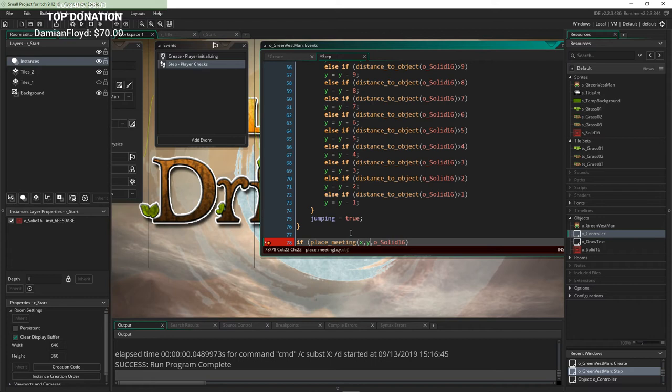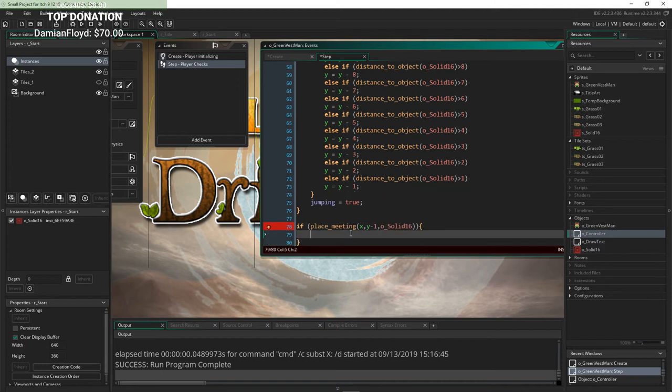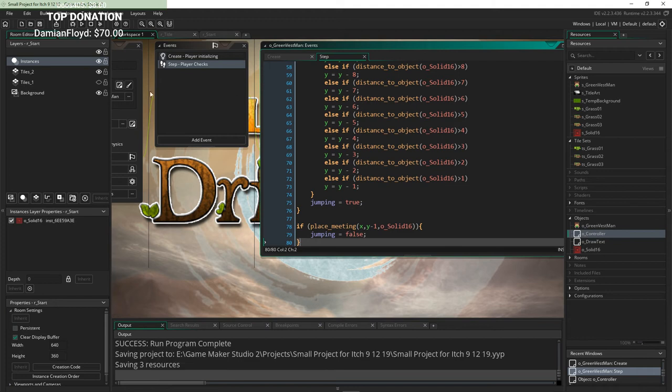So adding to Y will push you down. So subtracting from Y will make you go up. So if we are right above solid 16, we will say that we are landing. So if place meeting one pixel above solid 16, then jumping is false because we are on the ground. And that should let us jump only once. So we can save that and try to play it.